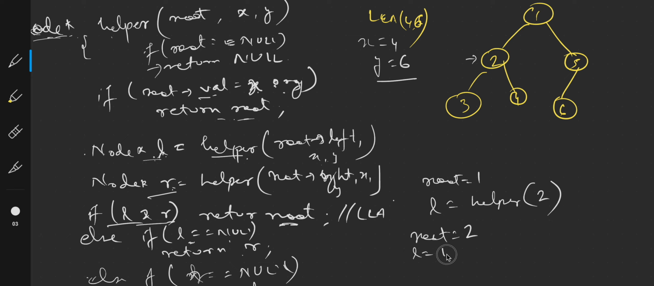So L is equal to helper 3. Now we'll see if root is null. No, 3 is not null. If root's value is equal to x or y, no. Then again we will evaluate L and R for root 3, node 3. So L and R both are null, right? Both are null. So we will return null back from here. Since both are null, we will return null back from 3 to 2, right? So this L is equal to basically null. Helper 3 will return null back to 2.